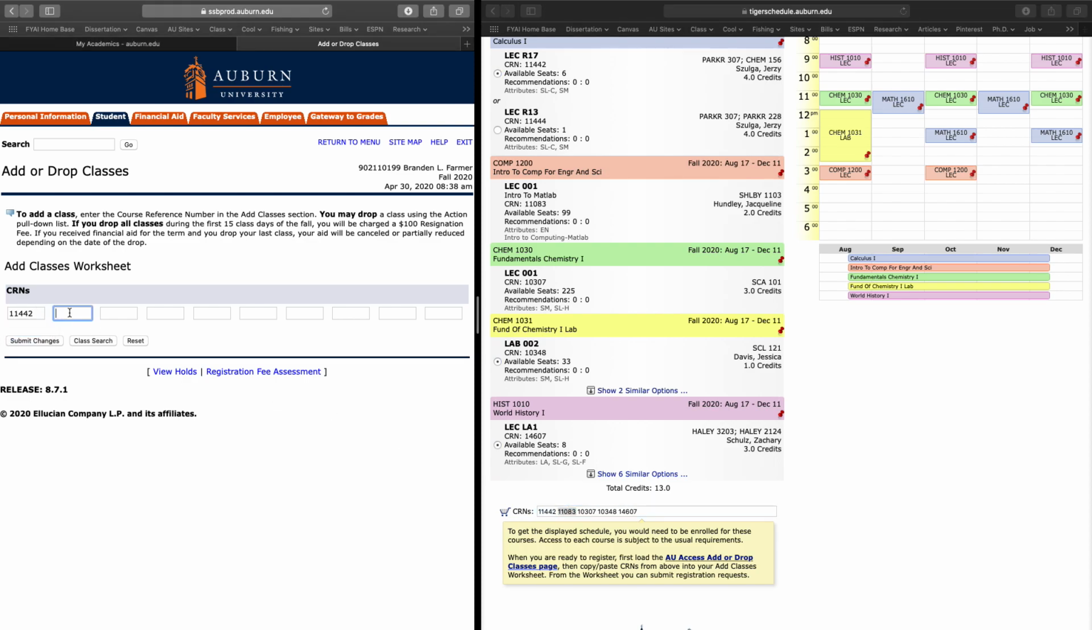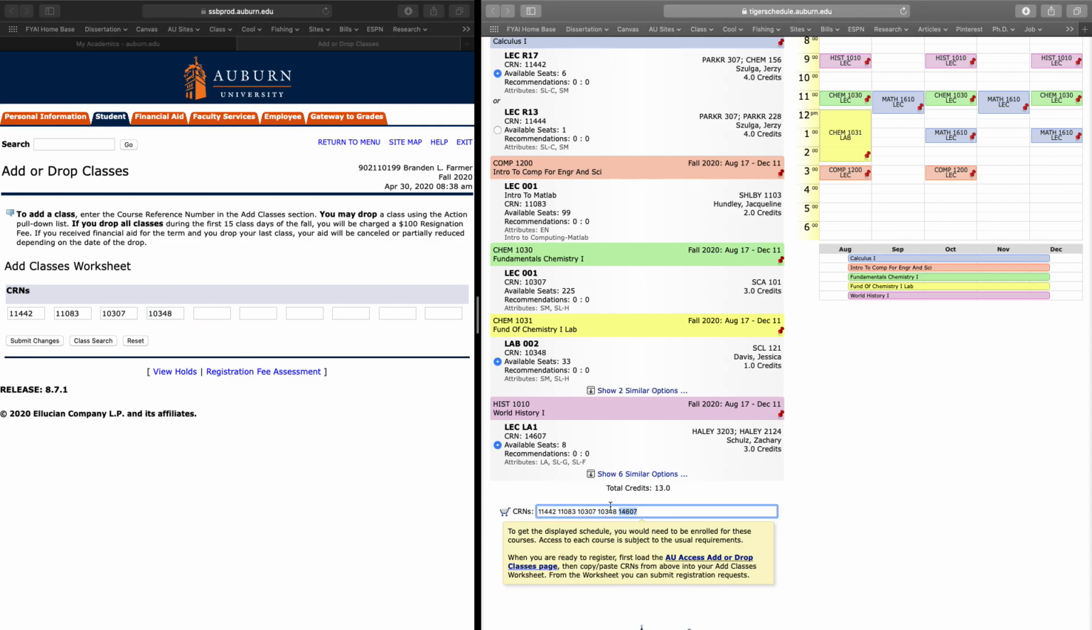Just copy and paste, or you can simply write them down on a piece of paper and type them in yourself. You have to do these one by one. The computer will register you from left to right, so again, make sure you keep those in the correct order. Now that we've got them all entered, we're going to hit Submit Changes.